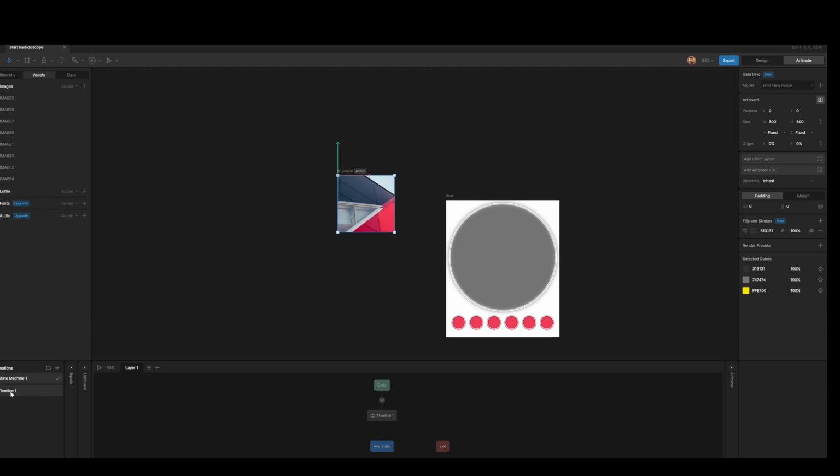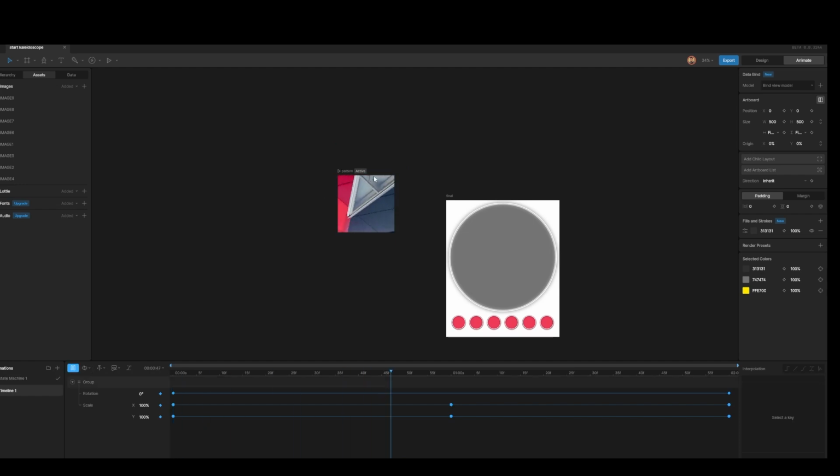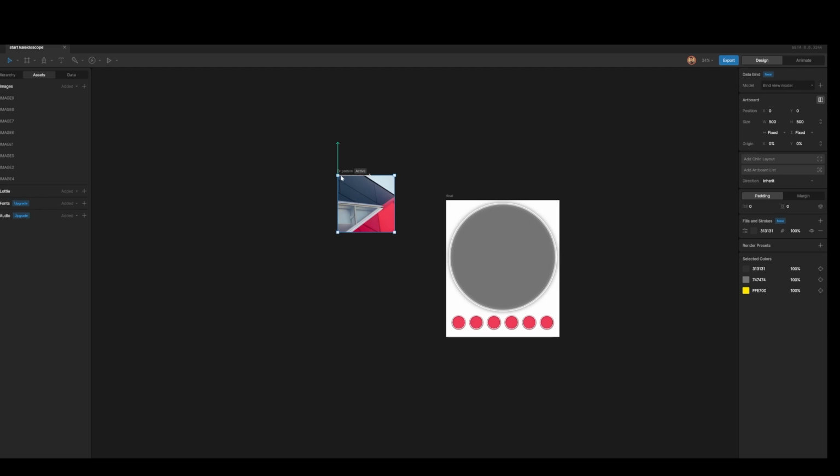Okay, now the way you set this up, there's a timeline, and you can see it's animating. So it's basically just rotating over 2 seconds, and the scale is slightly increasing and decreasing to create a subtle pulsating effect. So that's all there is for the pattern artboard.